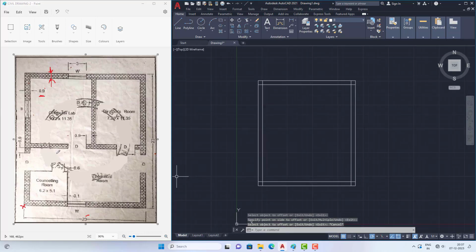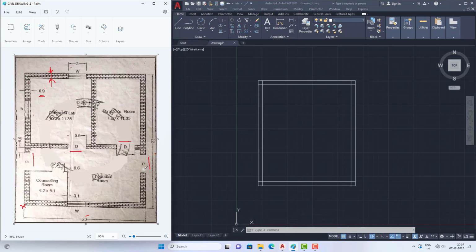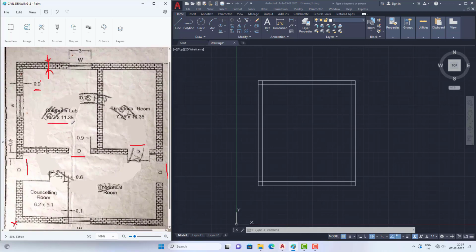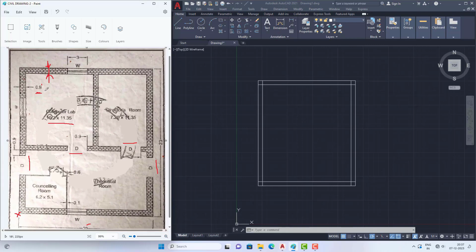And now, there is a door element here and there is a door here also. So there are 4 doors at some distance. So what should we do? First we need to create this room. The dimensions of this room are, see, 10.2 by 11.35. The first value indicates the length and the second value indicates the width. So the length is 10.2 and the width is 11.35.